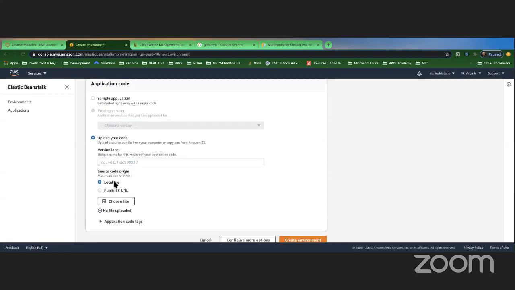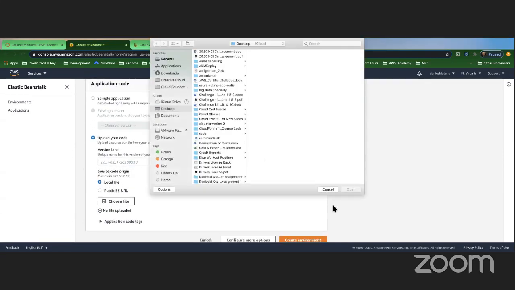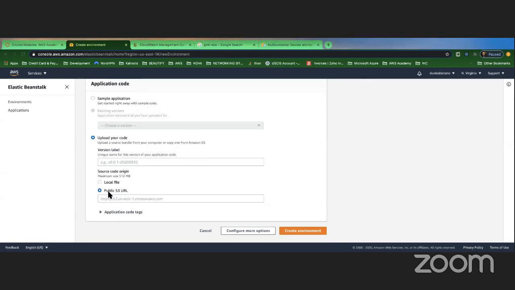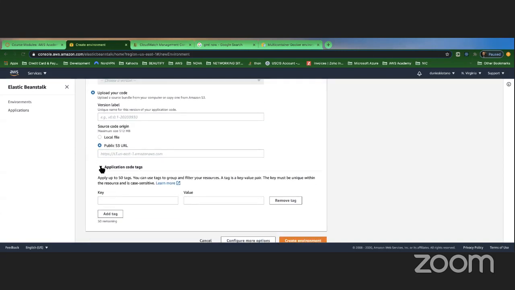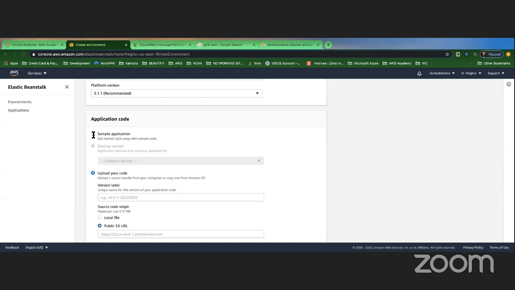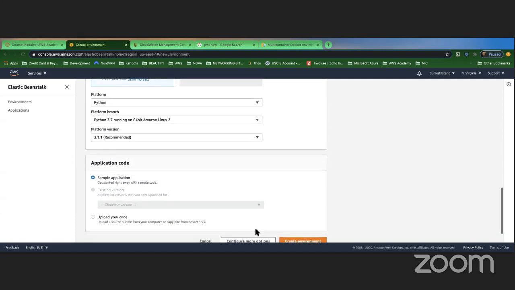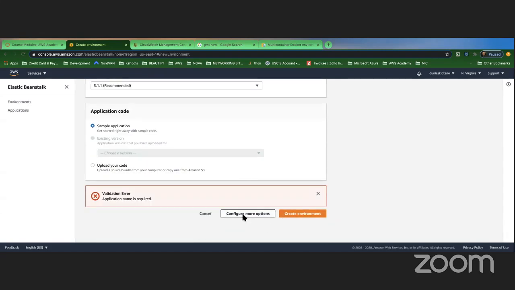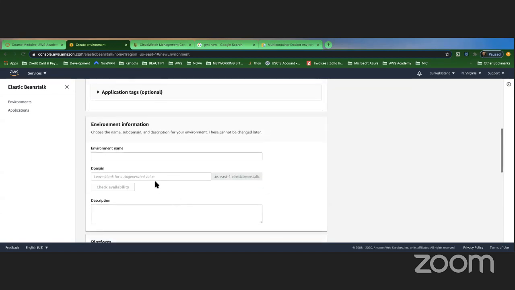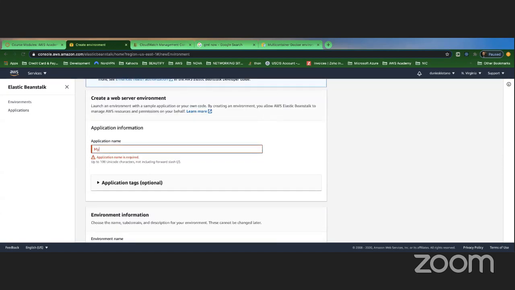I can have it in a local file. I can choose the file from my computer, or I can bring it from an S3 bucket. I can put the URL here. And I can use tagging. But in this case, I'm going to use a sample application in Python. And you see how easy it is. I just created the environment. What happened? I forgot to put the name. Okay, let me say my Python Elastic Beanstalk environment sample.